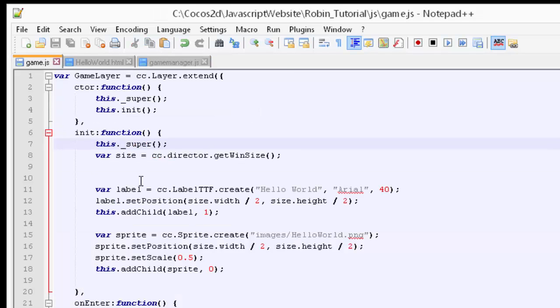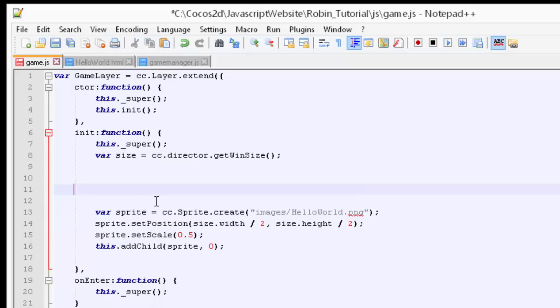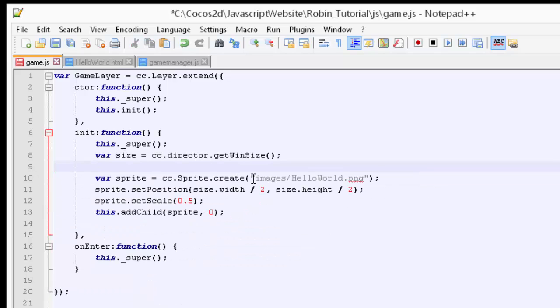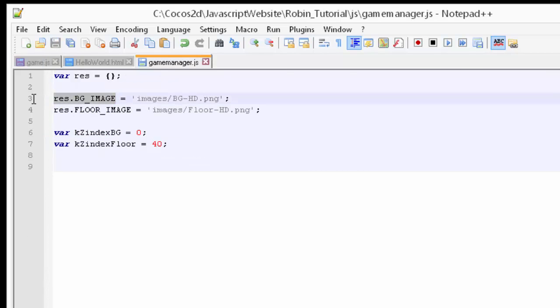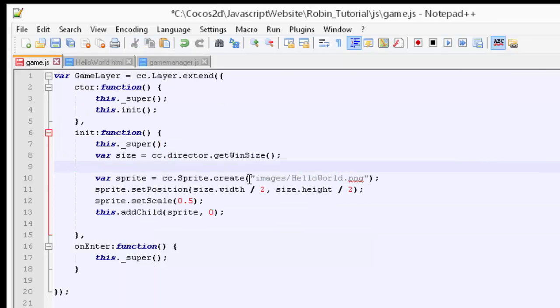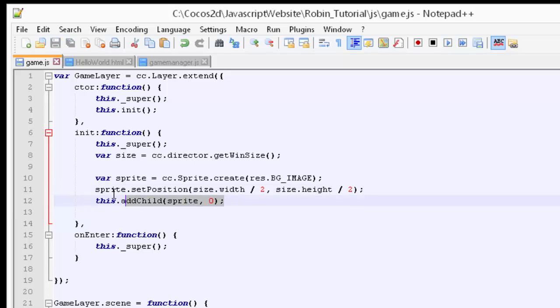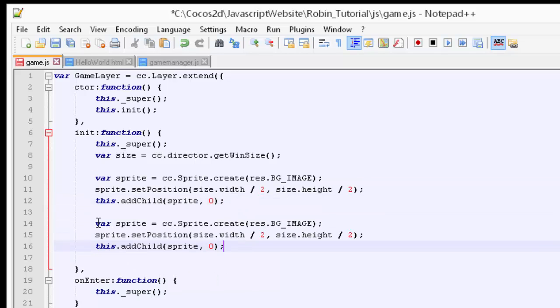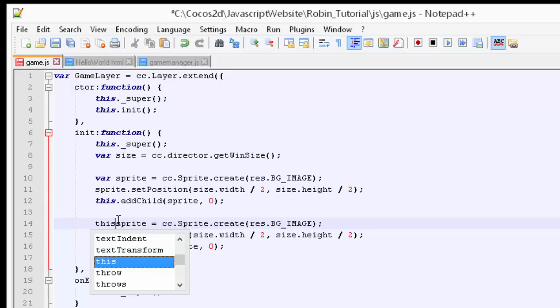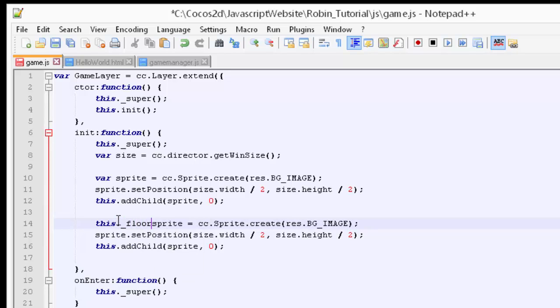We can go back into game.js, and the first thing we want to do is remove this label code to take away the hello world label. And now here we're going to copy our background image like this and drop this in instead to create the background image, set it in the middle of the screen. We don't need to scale it, and we're going to add it as a sprite to the screen. And now the floor is slightly different because we want this to be a variable we can reference later. So we're actually going to say this, and I'm going to call it this._floor, like so, because we want later on to be able to know the middle of the floor so we can check whether the robin has actually crashed.